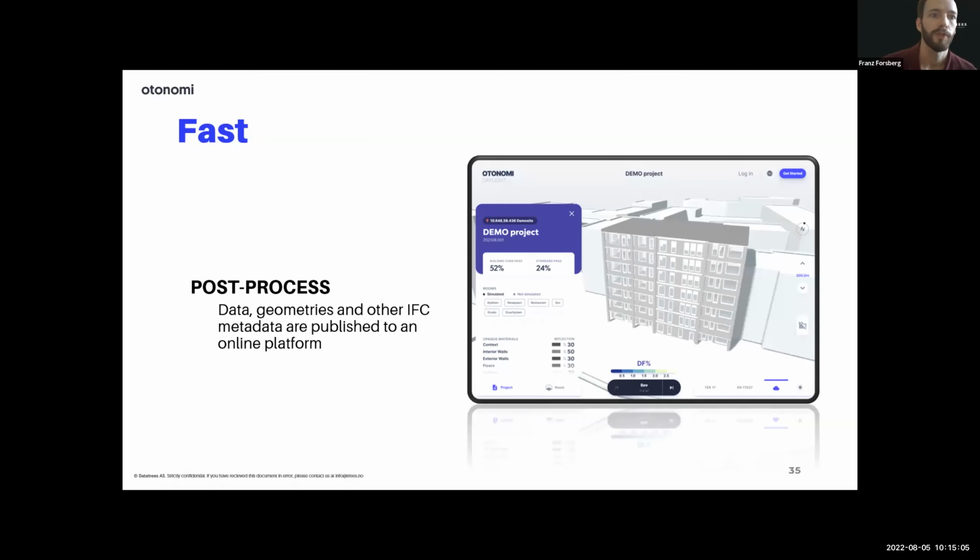About post-processing, data, geometries and other IFC metadata are published to an online platform directly after simulation. So no need to give your computer a hard time with CAD software, dependencies and heavy local calculations. Yourself and the design team can study the project on a phone, on a tablet, anywhere within a minute after the simulation is done running.